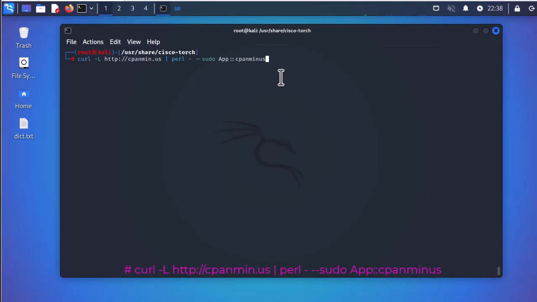The first command for installing any Perl module is curl, and you'll find it in the description. This command will install a tool called cpanm, which is the main tool for installing Perl modules. So for example, if you want to install the module Net::SSH::Perl, you execute the command cpanm Net::SSH::Perl. These two commands, as I told you, you will just use whenever you need them, if there is a need for a Perl module used by Cisco Torch.